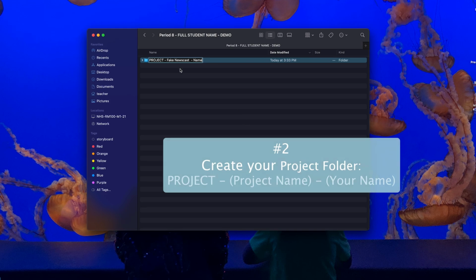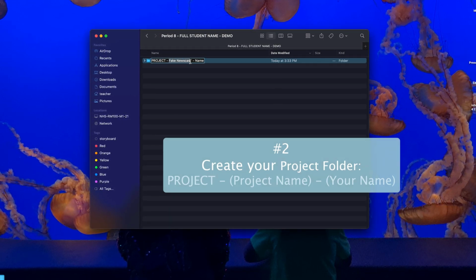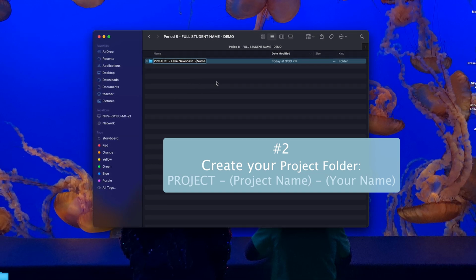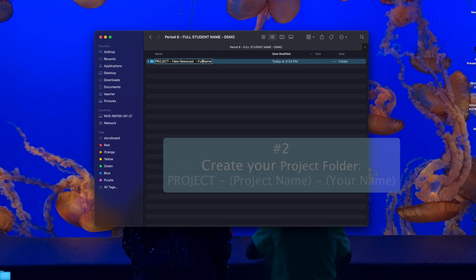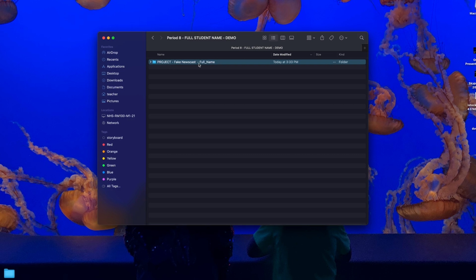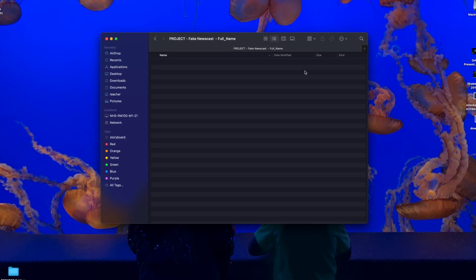Okay, so we have project. We know it's a project folder. Then we have what type of project it is, which is fake newscast, and then we're going to have your name right there. Full name would be best. There we go. Full name. Perfect. So we have our project folder set up. We're going to double click in there, and we're going to create a file structure.